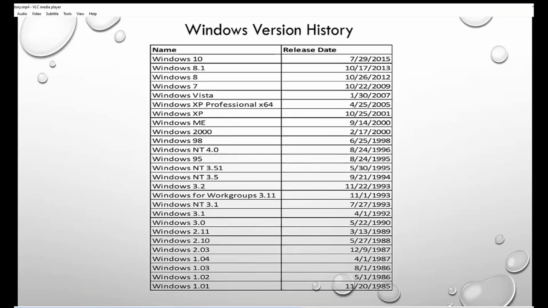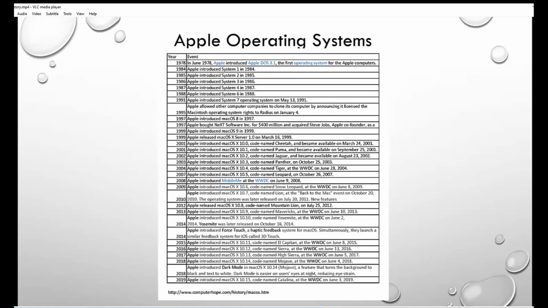Here's the Windows version history, starting in 1985 and how it moved from Windows 1, 2, 3, NT, Windows for Workgroups, Windows 3.2, Windows 98, Windows 2000, Windows ME, XP, XP Professional, Vista, Windows 7, Windows 8, 8.1, and then Windows 10. The Apple operating systems were first introduced in 1978, and they have progressed, and they still continue to update their operating systems.